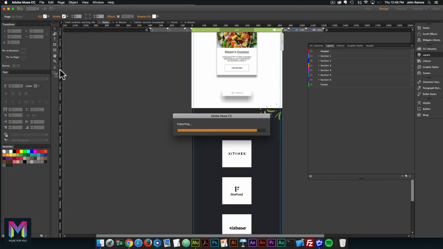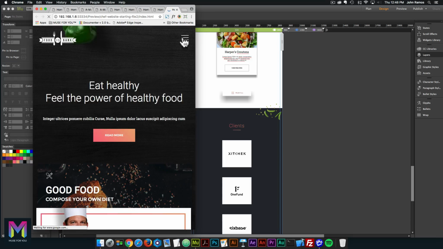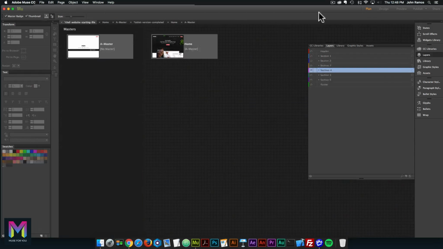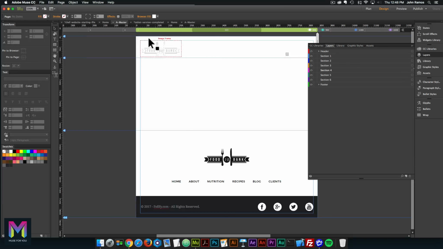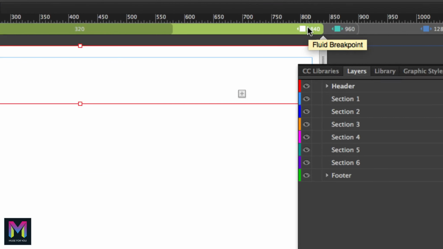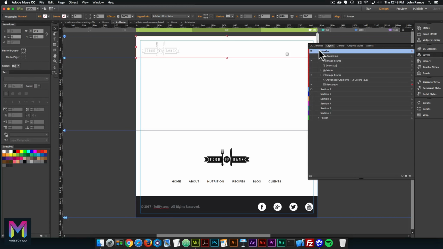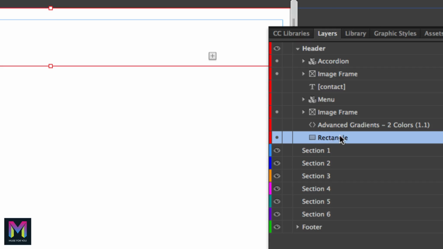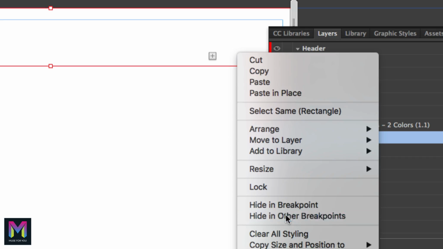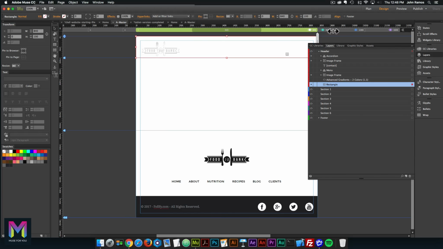So I'll go to File, Preview Page in browser. And if I click, perfect. Now that menu is above the text. So I'll go over a quick overview. Just create a rectangle in the header on the 840 breakpoint right up here, and make sure you're in the header layer, and place that rectangle way at the bottom, and that's it. And then you can also hide that rectangle on other breakpoints. So you can right click and select hide in other breakpoints, because we don't need that rectangle on the 960 or the 1280 or the 1600 breakpoint.